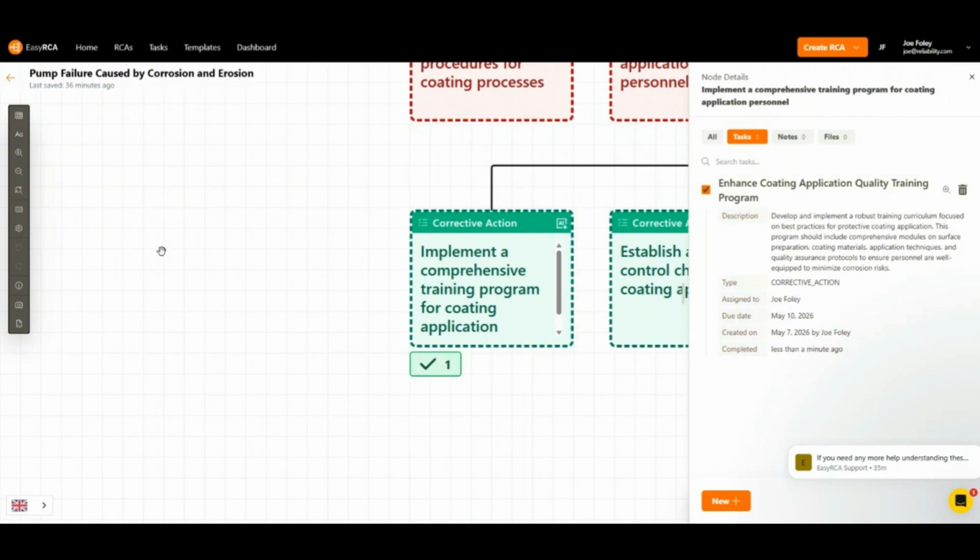So I'll go through and say that I marked that complete, and then we can go back to the home page or the task tab and go back and make any other edits that you would like.